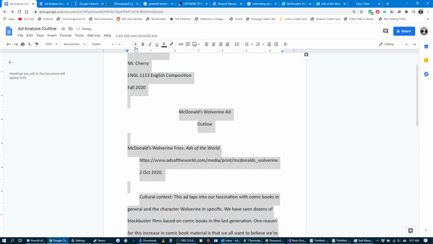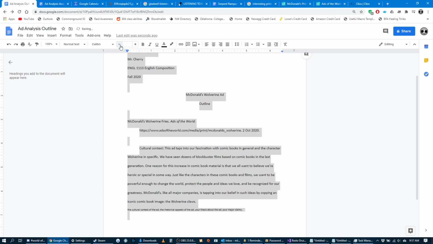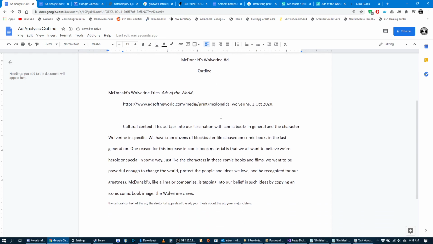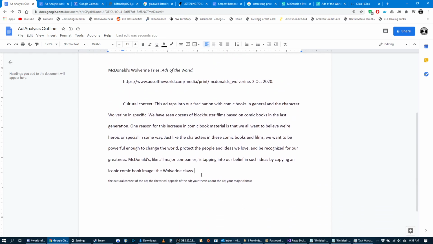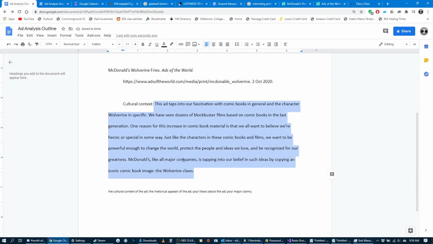And actually, let me shrink it down just a little bit so I can get it on one page, and then we'll zoom in. I like that better than just having a large font. Okay, so we have some cultural context there, some things that we can work with. Now we need to get the rhetorical appeals of the ad. Remember, that's ethos, pathos, logos, kairos.